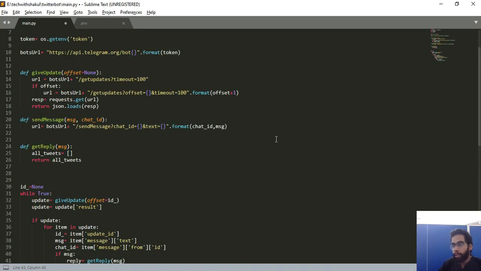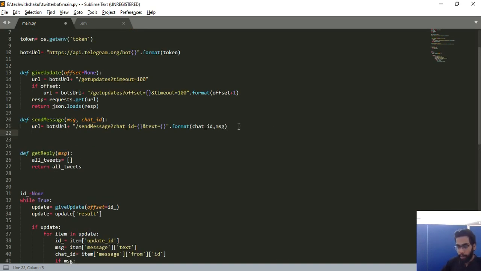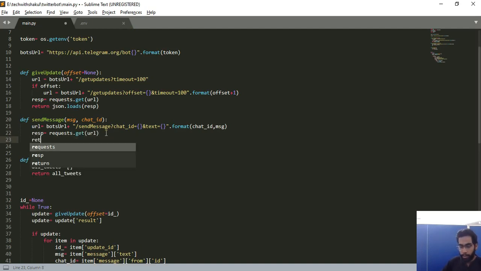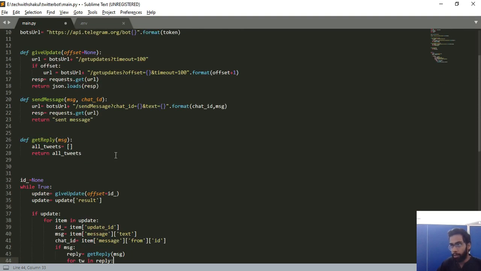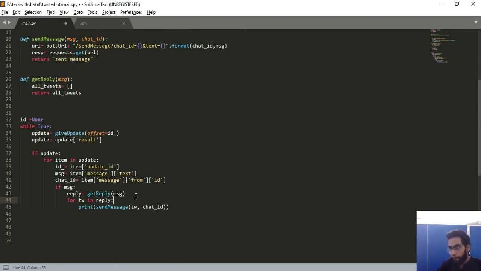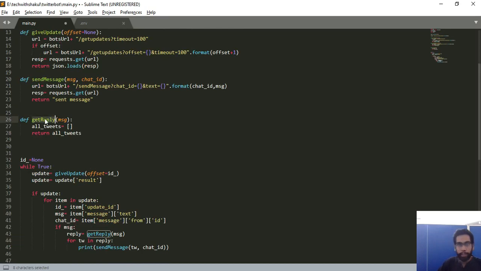Okay, now same as above, I'll send out a get request to the above URL. If this works, then I want to return sent message. Okay, I am returning sent message. Let's just print it out here so that we know what is coming. Okay, we have a send message. Now this works. Awesome. Now we need to configure the get reply.